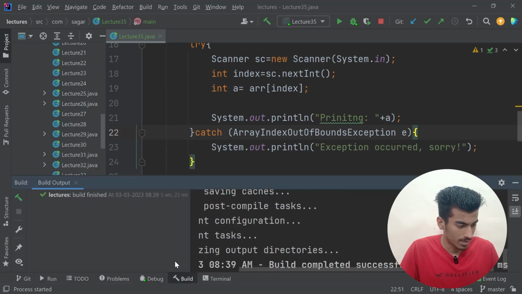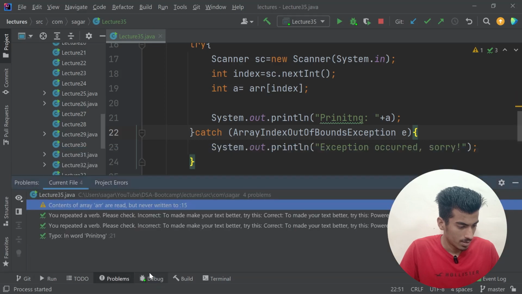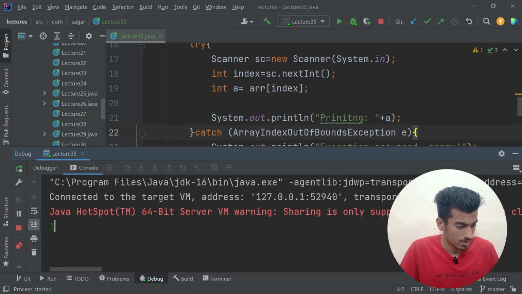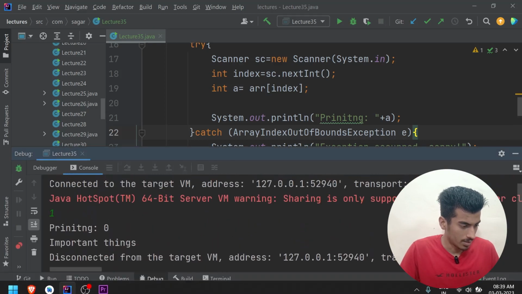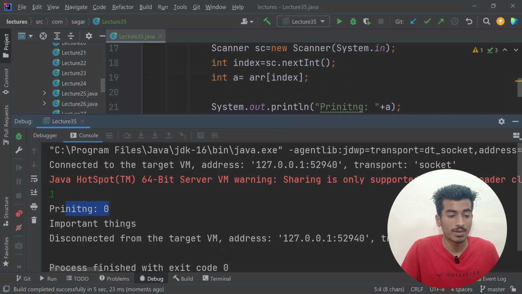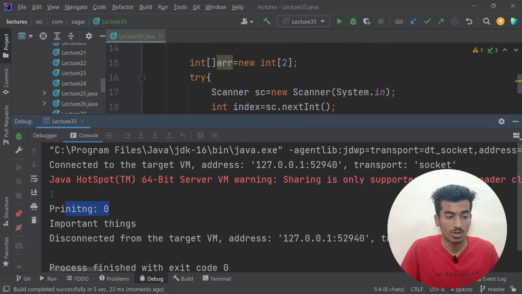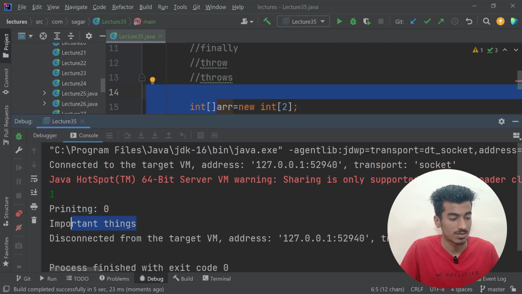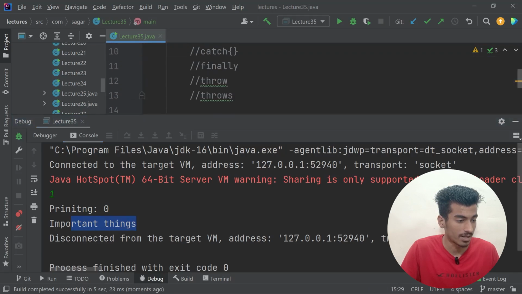So we have to pass some argument here, and now you can see, first of all, we are printing 0, and that is because the element at index 1 is 0 in this array. All right, and after that there are some important things that we are printing.